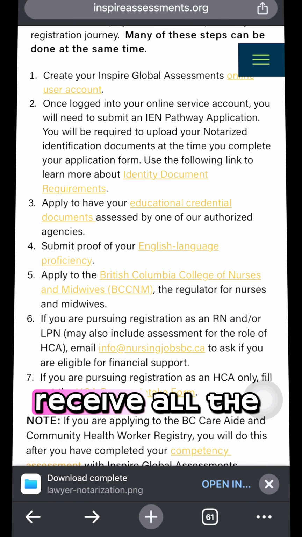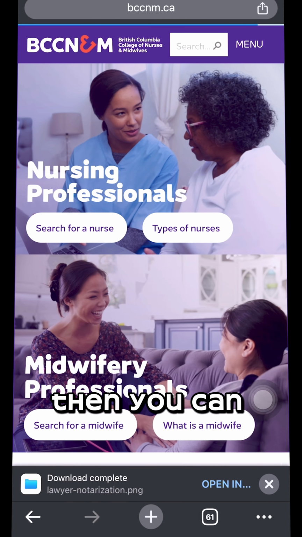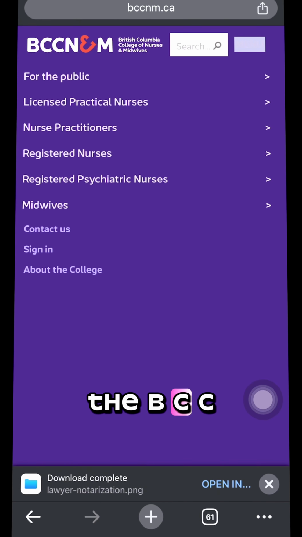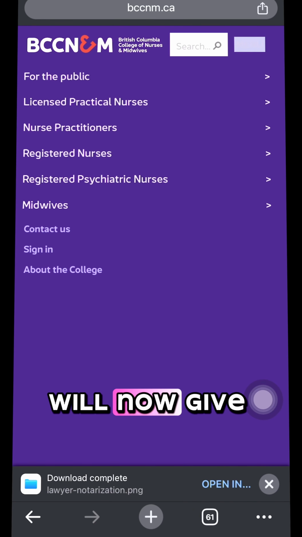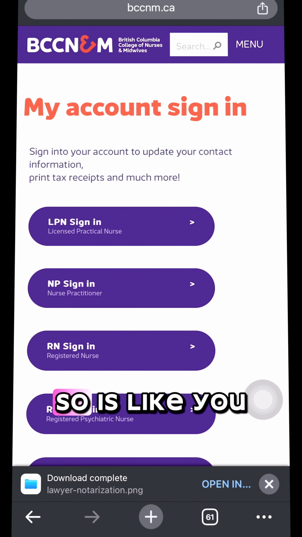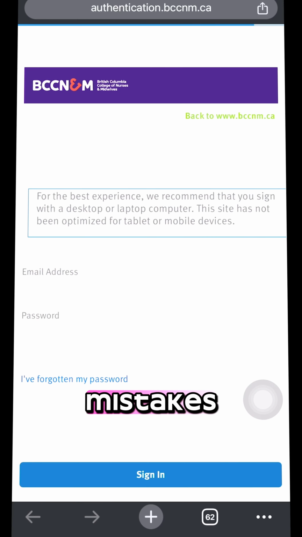So when they receive all the documents, then they will now evaluate. Then you can proceed with the BCCNM. So the BCCNM is what will now give you the PIN after they receive it, you've taken your test and all those things. So you could see the process is just fast, but when you make mistakes, it delays.